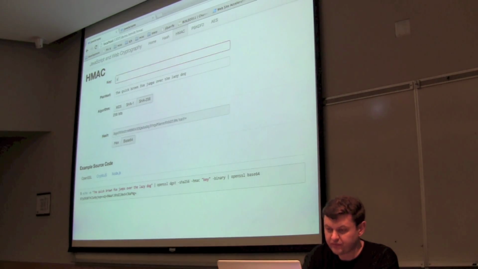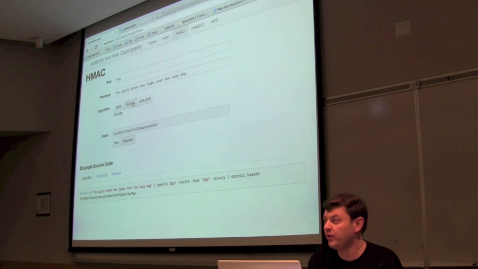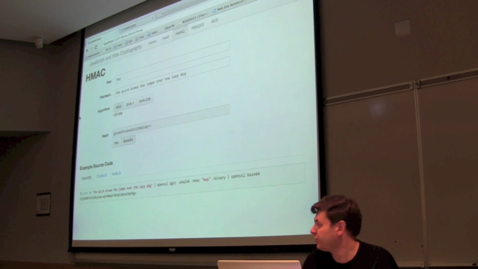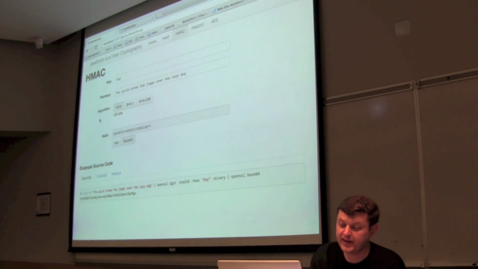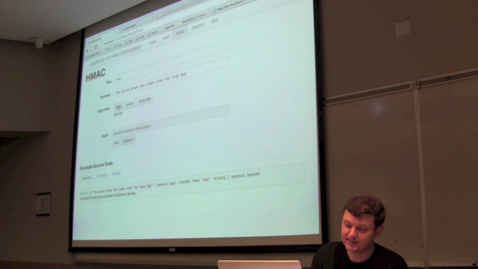So we've been talking about SHA-256. You can use almost any hash function with an HMAC. Here's a SHA-1, we saw that before, that's 160 bits. MD5, which is still used for some file integrity, but it shouldn't be used for cryptography anymore. That's 128 bits.